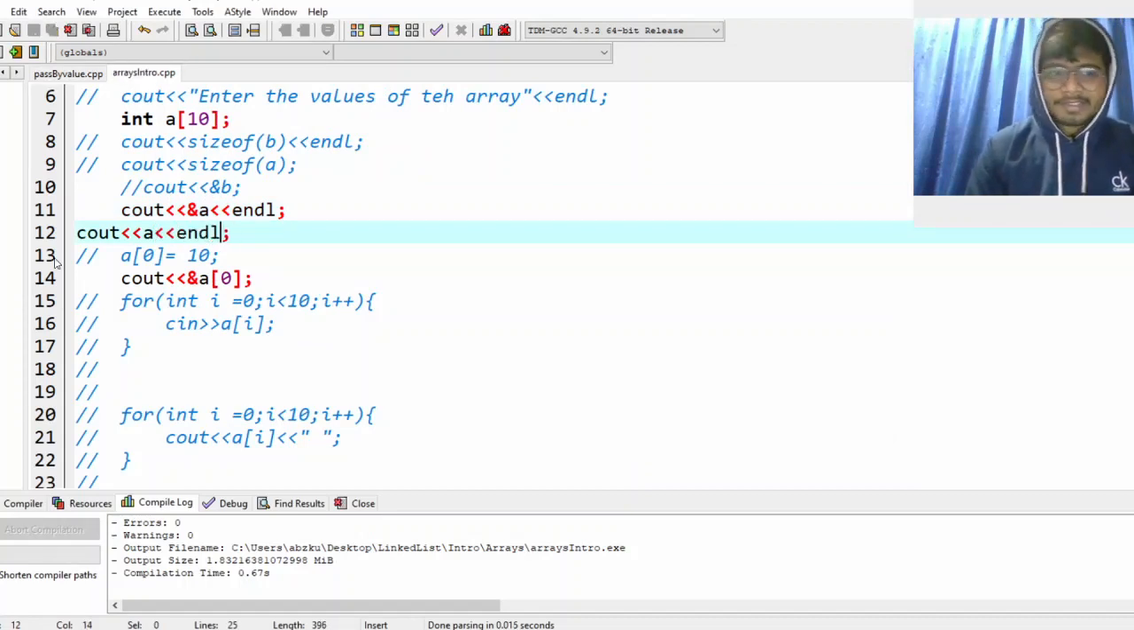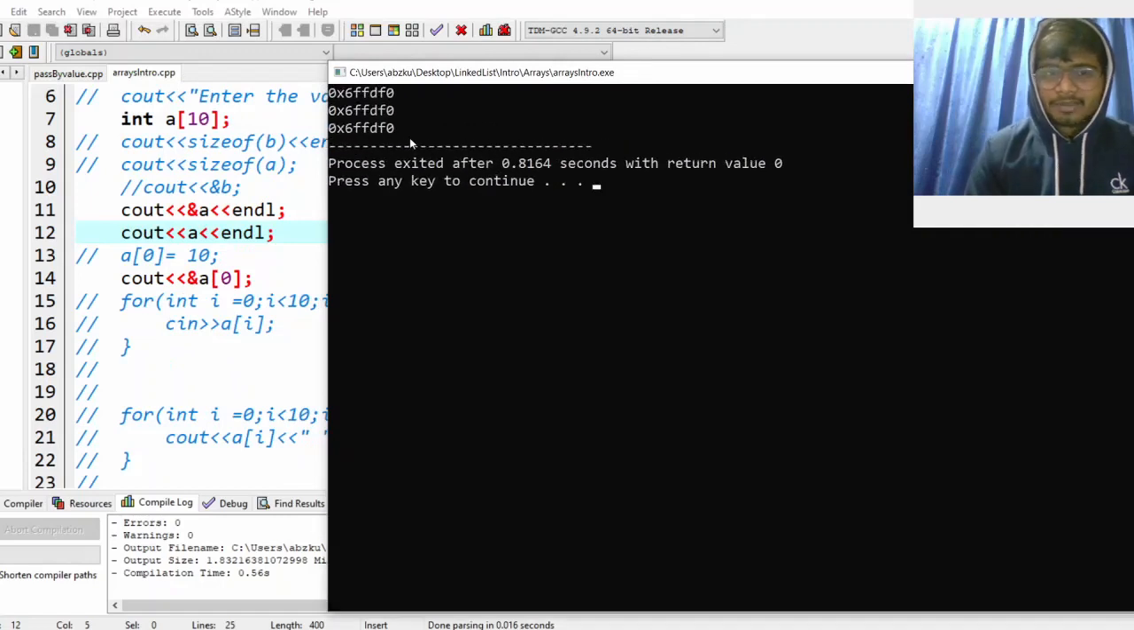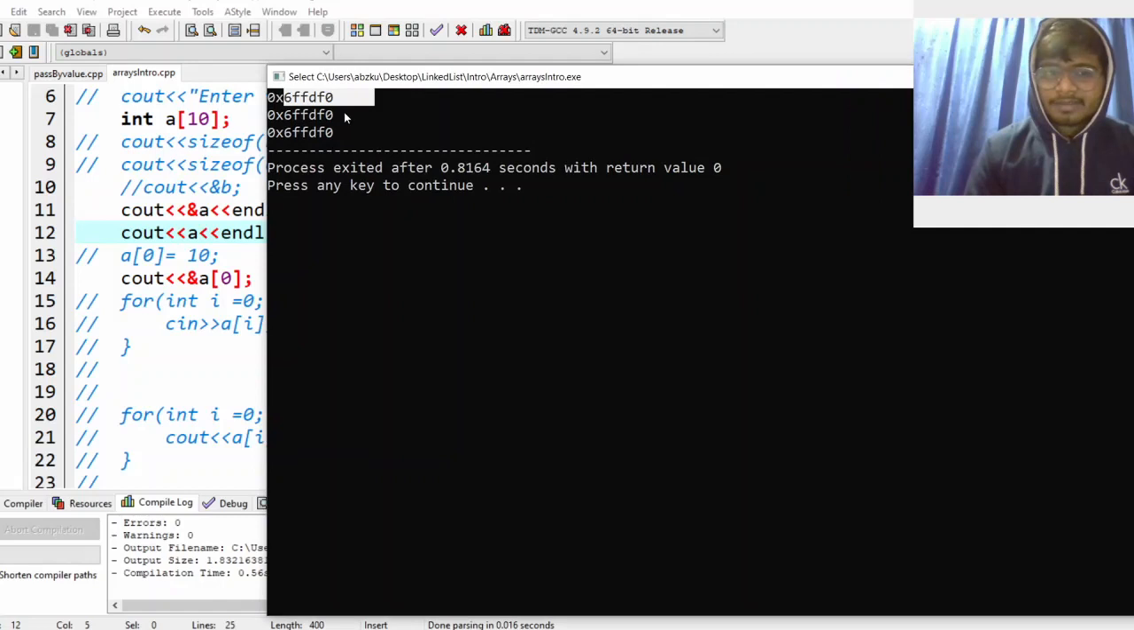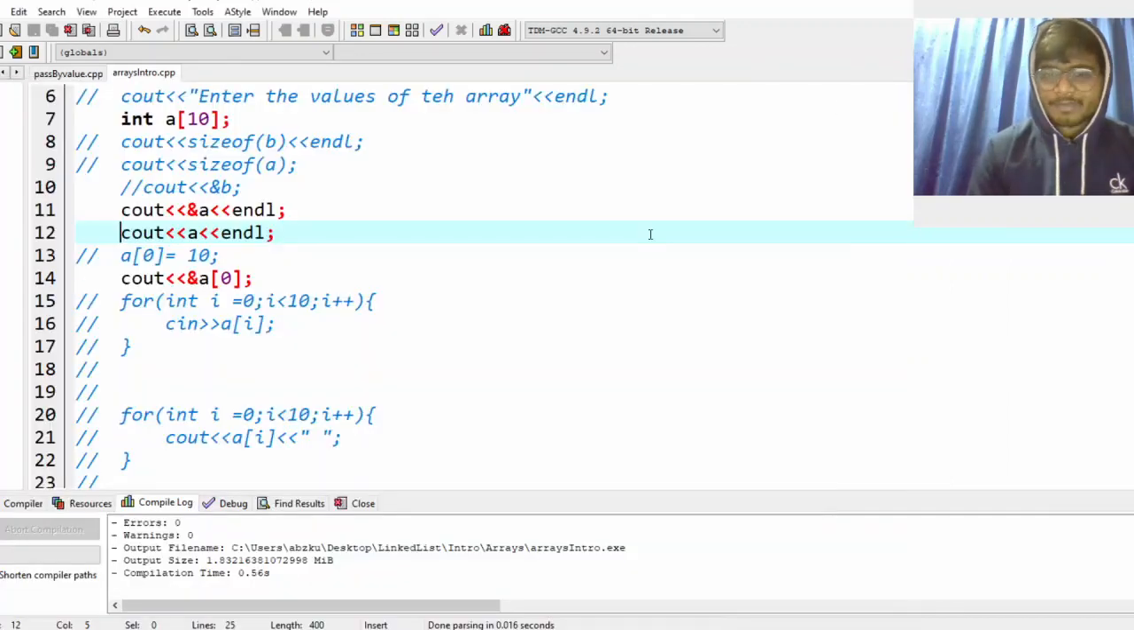See, these things we'll learn in detail when we do pointers, but right now I want to make sure you understand why we use the indexes from 0, and not 1. Okay, I'll show it to you. Can you see all the addresses are the same, starting from 0? This also the same, this also the same. That means they are pointing to the same location.